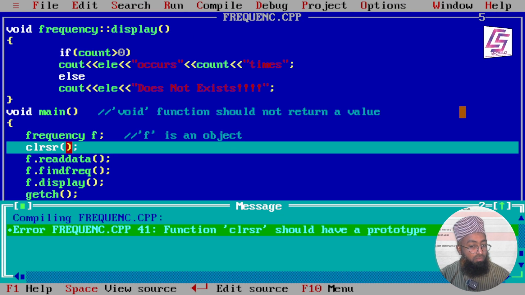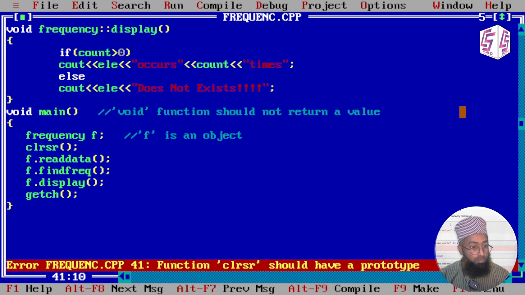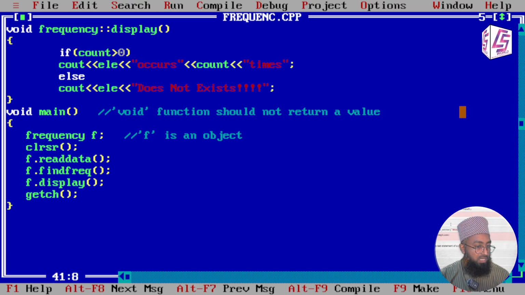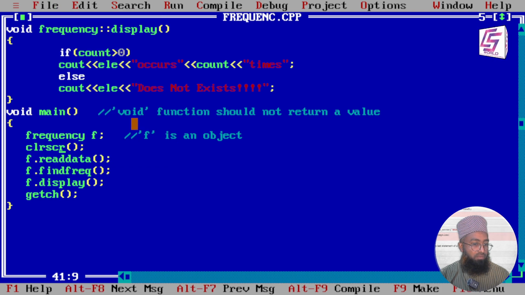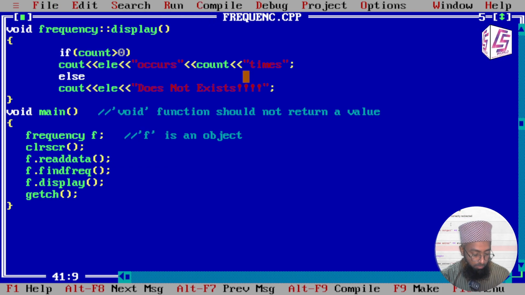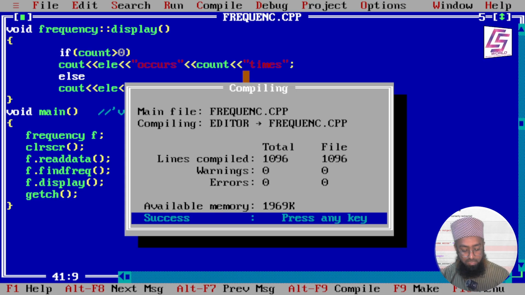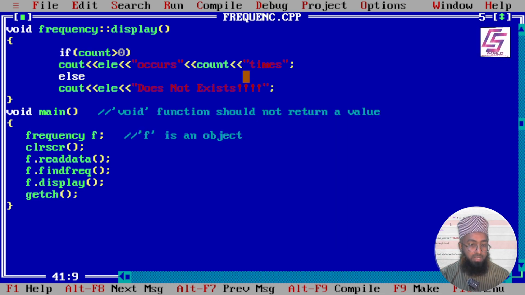It is showing: function clrscr should have a prototype. That means I have misspelled it; it is clrscr. Then go to File, save again with F2. Now I am going to compile, pressing Alt F9 from my keyboard, and the errors are 0. Just press enter here. Then now we need to run the program.